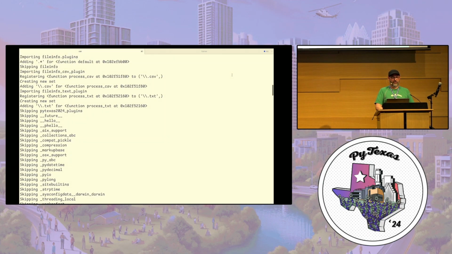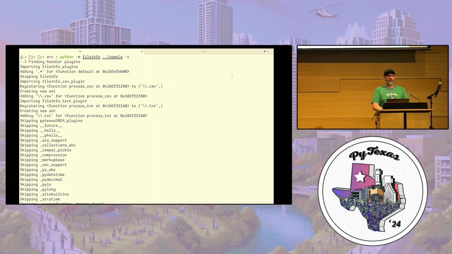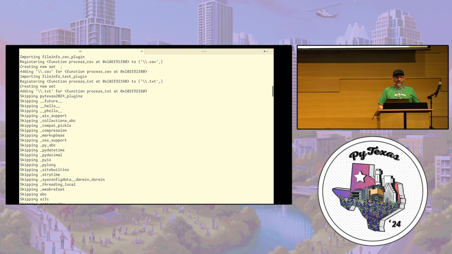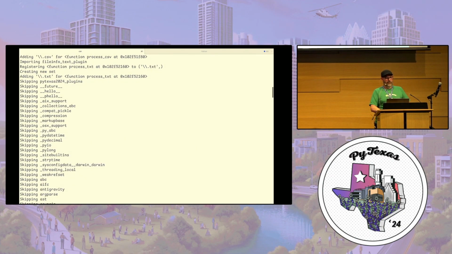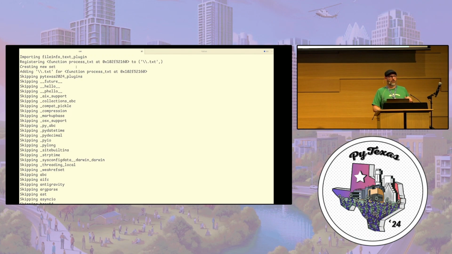So I'll start from the top. We're gonna try to load up all of the plugins. We're gonna see that we're importing fileinfo.plugins. We found a plugin, so we're adding it. We're gonna skip fileinfo because it doesn't end with, there we go. We're gonna import the fileinfo CSV plugin because it does fit our name, and we're gonna find a function that matches CSV. Pretty cool. Go through all of this stuff. You see all these other ones that we're skipping? They don't start with, and they don't end with. Sweet. See, y'all are getting it. That's all right. We're going to be singing around before long.